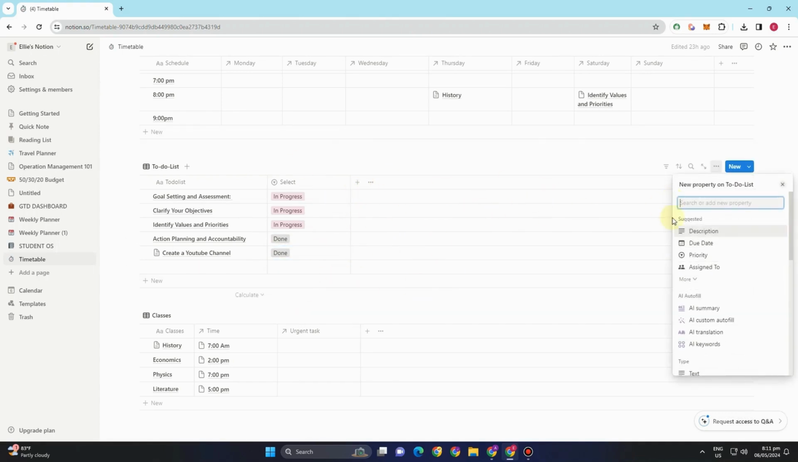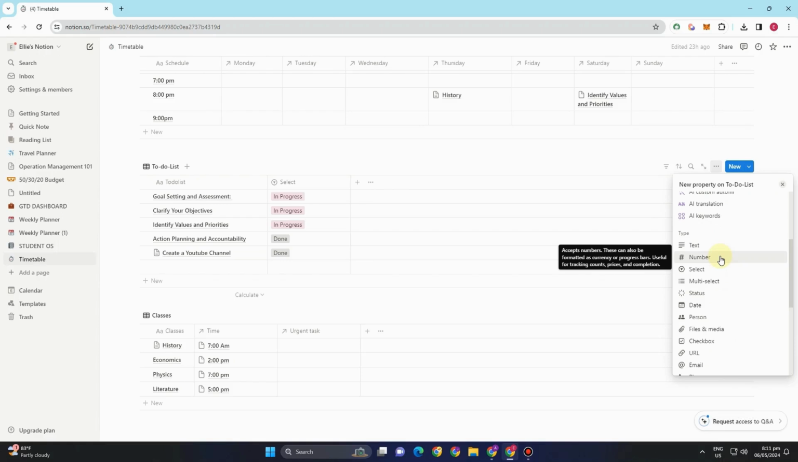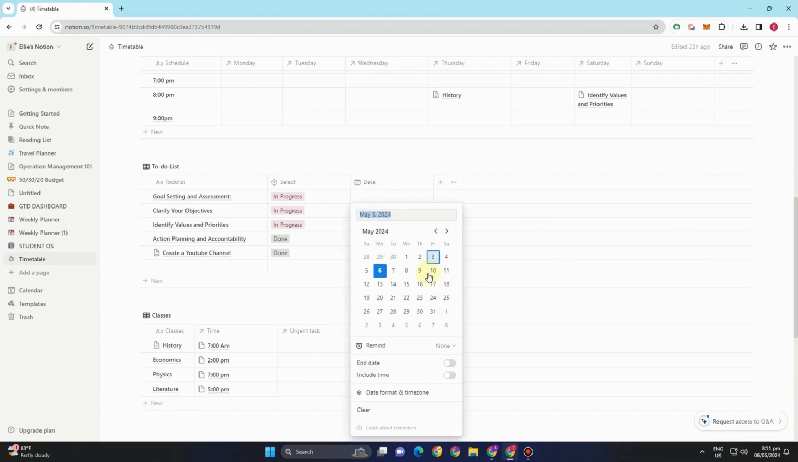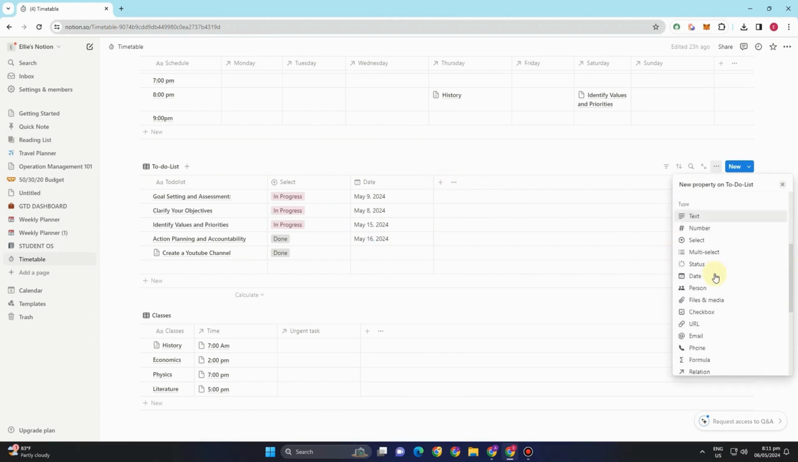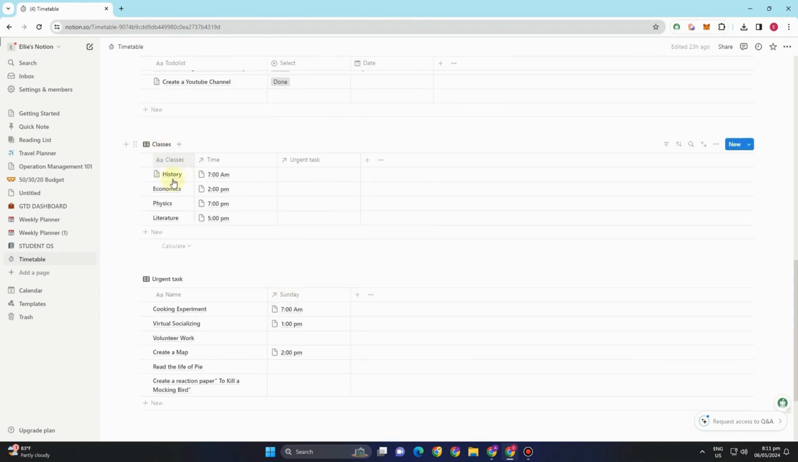To add more properties, again, just tap this plus icon. This time, we're going to add a number here. And I should say date, rather, date. Okay, so you can set the time. For example, in progress as of May 9, in progress as of May 8, in progress as of May 15, done as of May 16. Okay, add another property if you want.